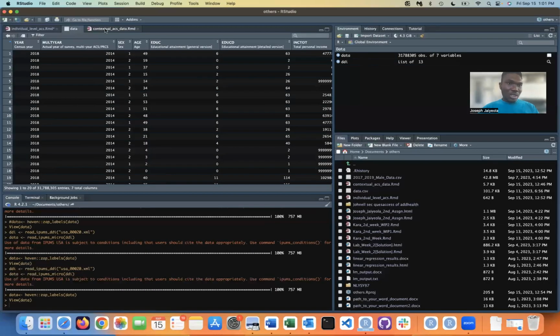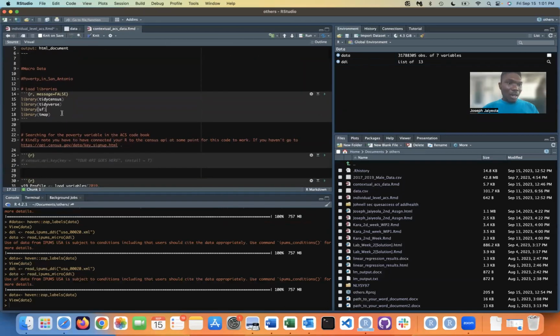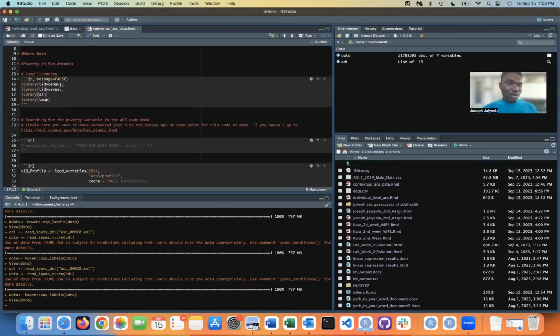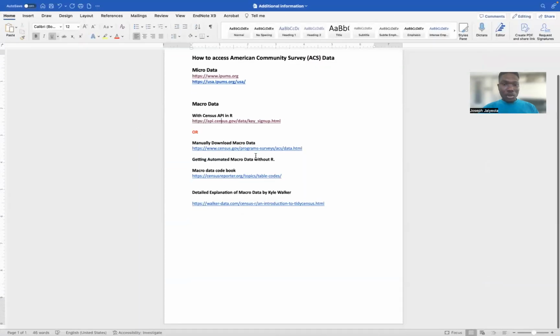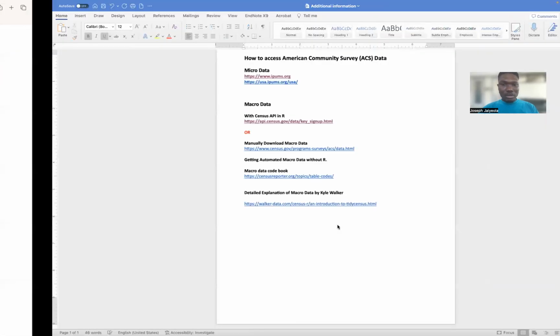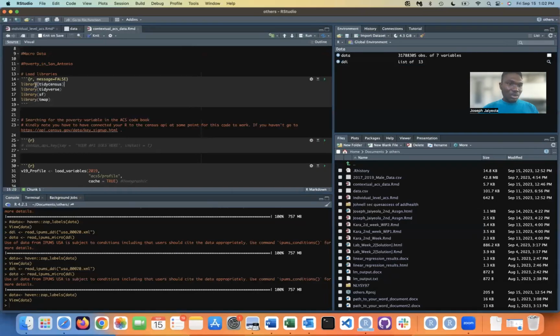So this is us getting the contextual data, that is the macro level data. The library you basically need for that is tidysensors. The tidysensors library was created by a person called Kyle Walker, and we are going to look at some of his resources eventually. So what you need is this tidysensors library.